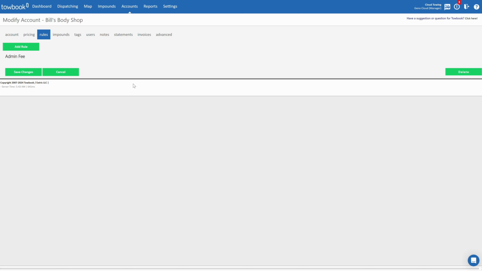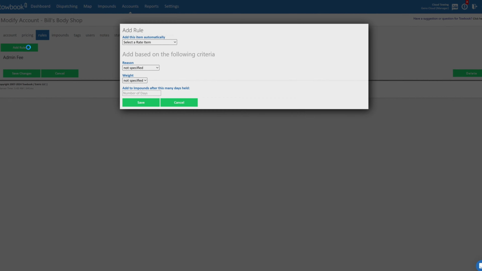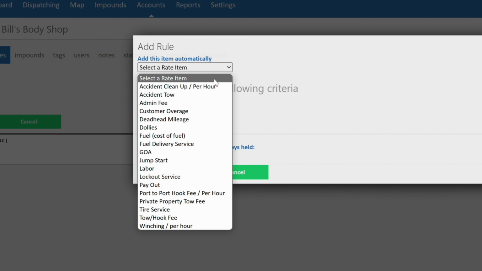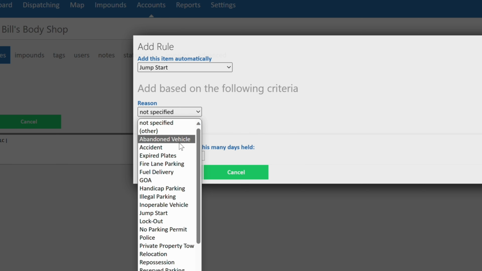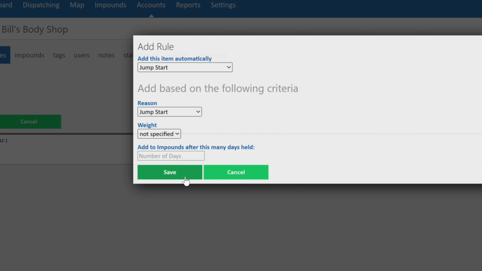Towbook customers often create rules for every single account based on the rate item and reason. For instance, if you perform jump starts, you can create a rule for your jump start fee to add automatically to any call when the reason is jump start.